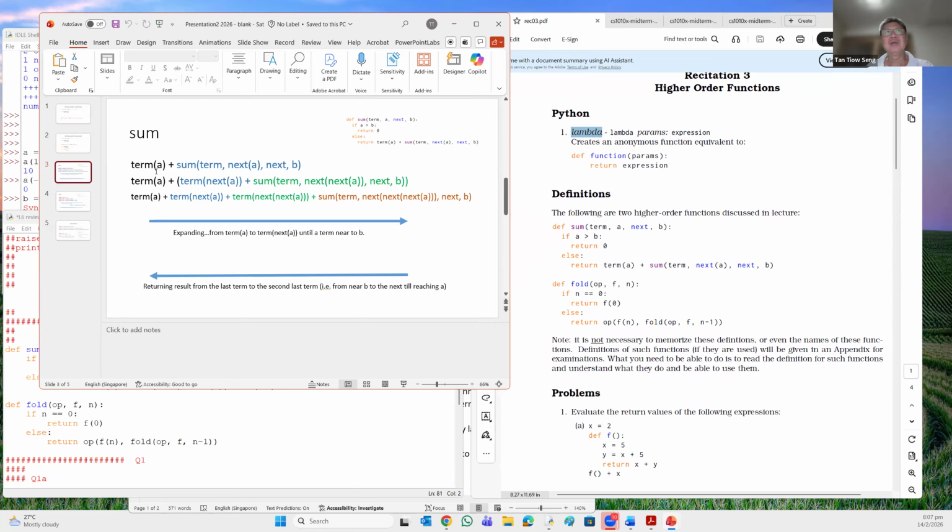All right. So the term A is a function applying to A. You get some value. This value wants to be added with the back part, but the back is a function, it's not a value. So you have to expand this again. Expanding this will give you term next A plus sum term next A, next B, and so on. So these things keep going on. It gets expanded from next A to next A to next A, all the way to near B. All right, which is this one.